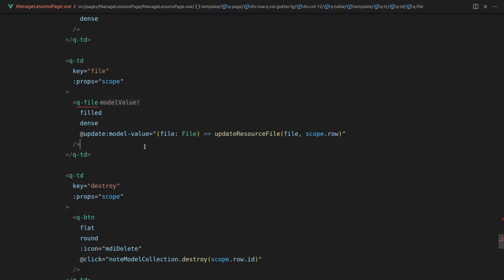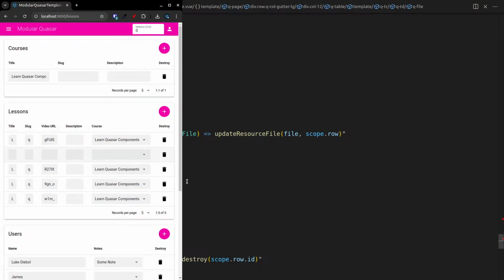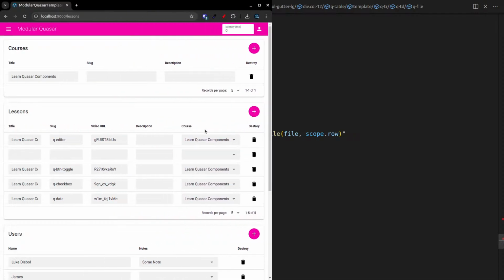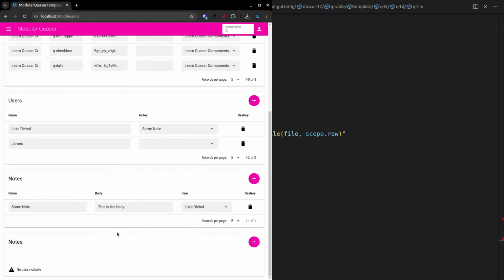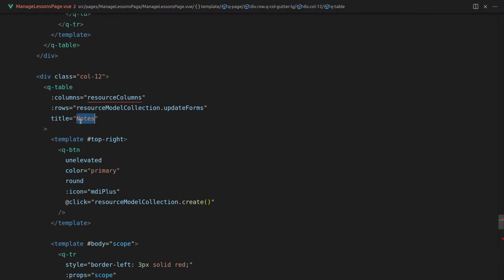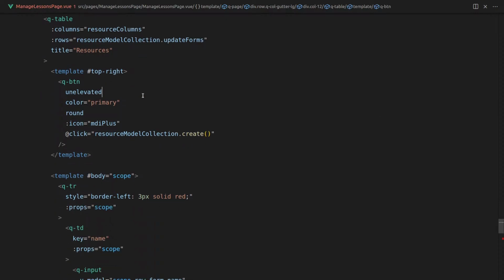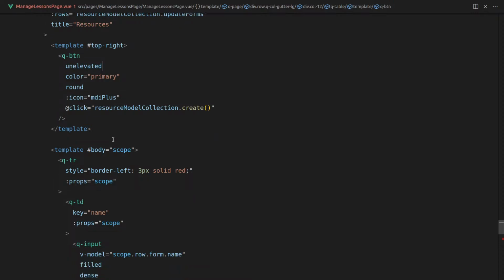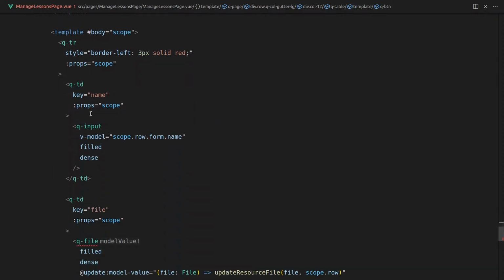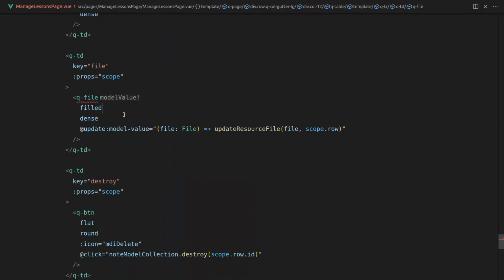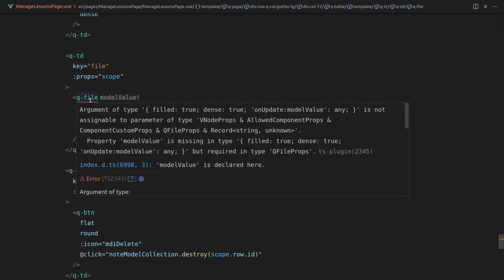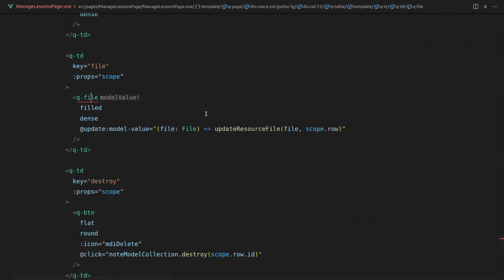Okay. Let's see what this looks like. See what we're missing. Okay, so it's called notes currently. We need to change that to resources. Resource columns needs to get imported. And we'll just slowly come down here. We've got the name being modeled. That's correct because a resource does have a name. I still don't know why this is complaining.